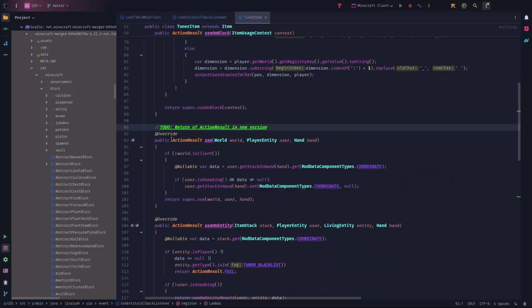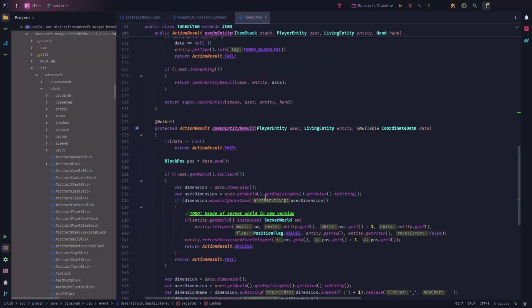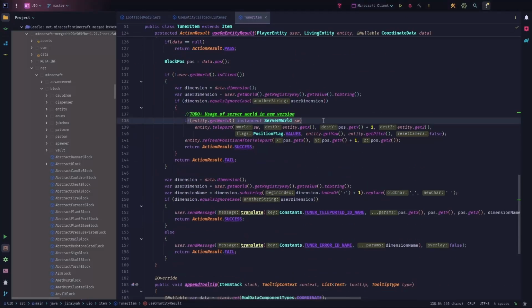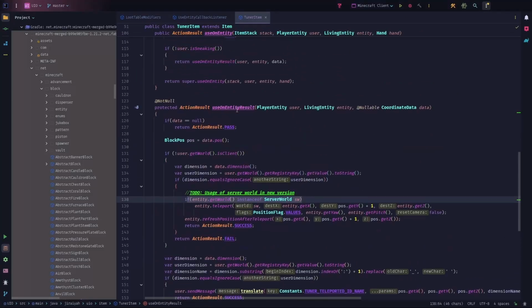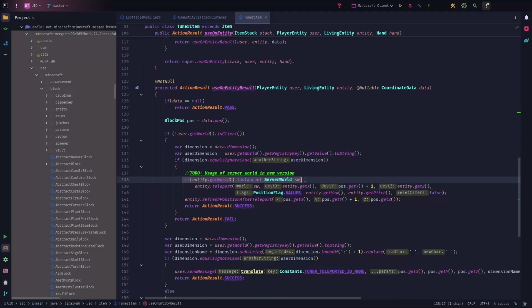One of them is here inside tuner item. And as you see, we were using the server world typecast inside the use on entity result. Now we are doing the same thing. We are asking for a server world instance and then passing the method.